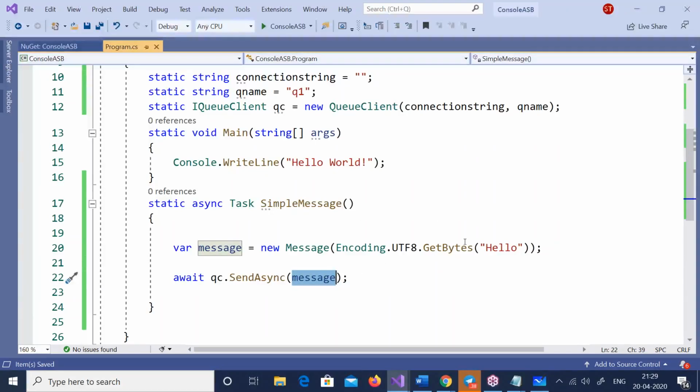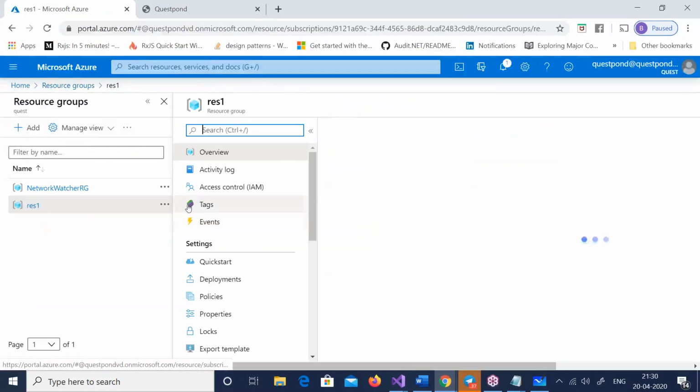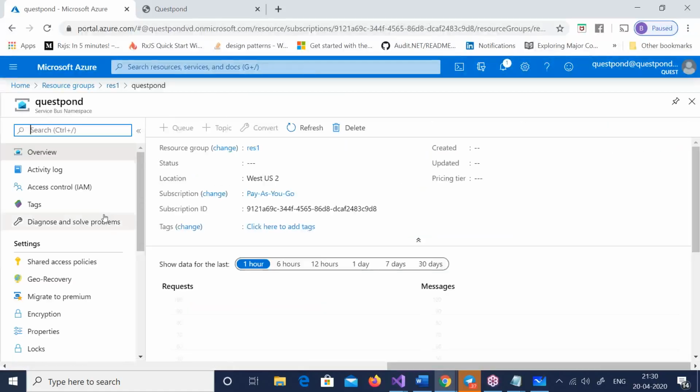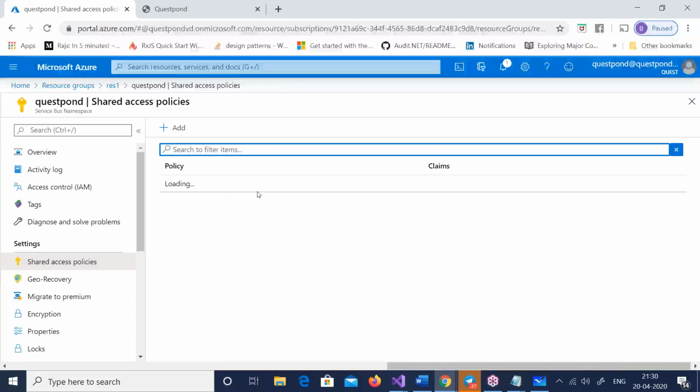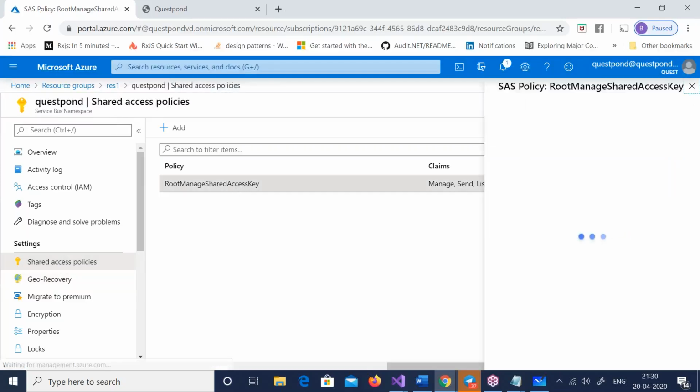Now, very quickly, connection string. Let's get the connection string from Azure. So let's go to our Azure queues. Remember, this is the resource, and inside this is the queue. And in this queue, remember we had this shared key, the shared policy. So let's try to get the shared policy. Why does it take so much time to get the shared policy? Okay, so there it is.